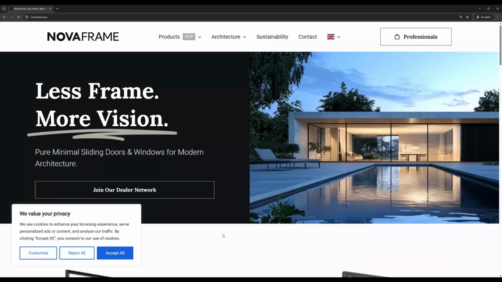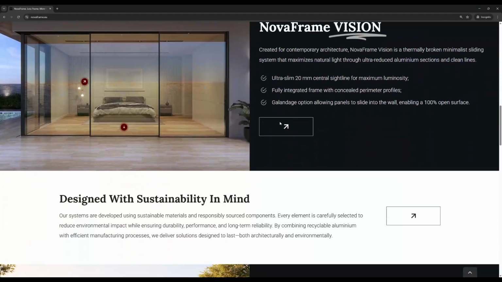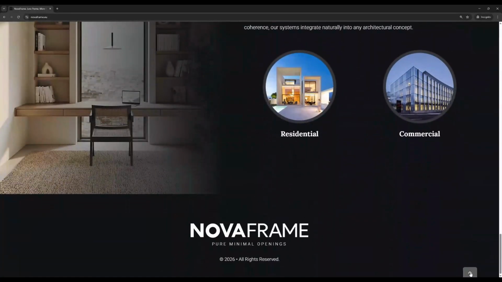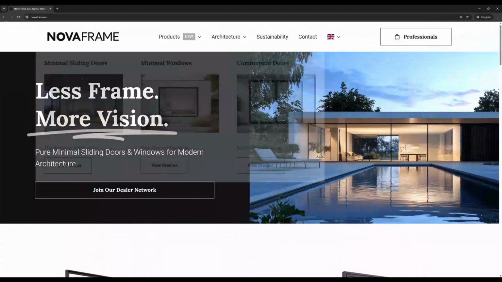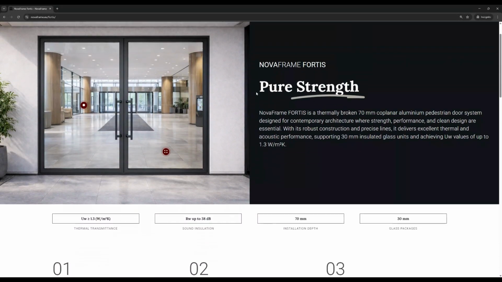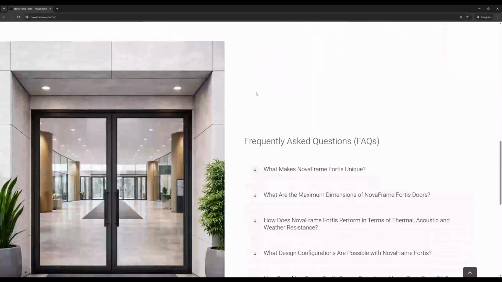After accessing the website NovaFrame.eu, you will arrive on the homepage, where you will find a short overview of the NovaFrame systems, presenting the main solutions designed for contemporary aluminium architecture. To explore the products in more detail, use the top menu and select a product. Each product page presents the main technical specifications, key features, and design advantages of the system.